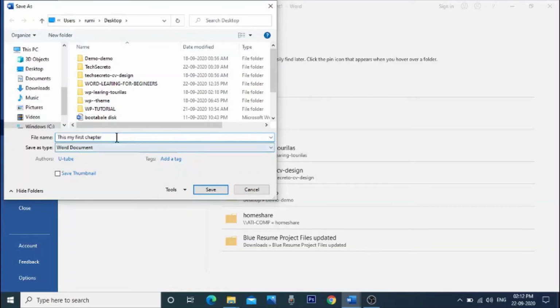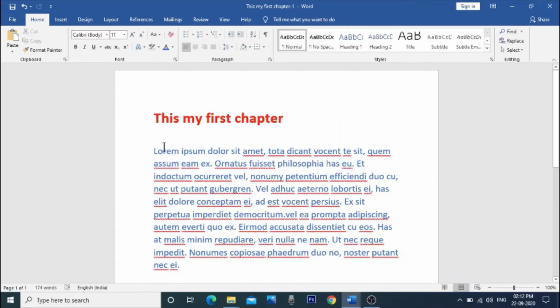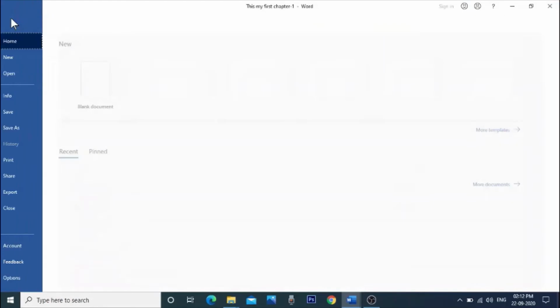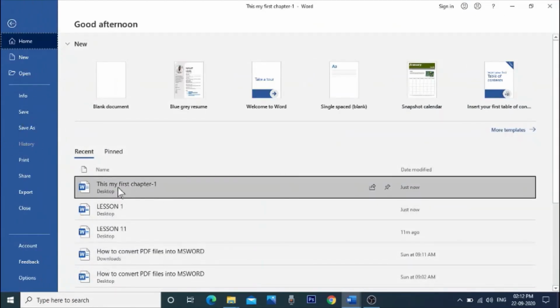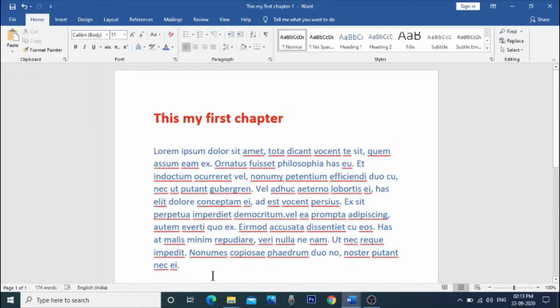Click on the desktop, enter the file name. I have created, this is my first chapter, and save it. Now this file has been saved on the desktop. See, on the desktop you can see the file name. Open it.